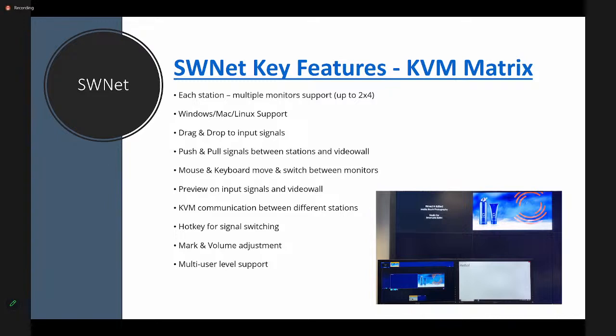There are hotkeys for signal switching. So this is just simple hotkey access, so you can switch between your signals and change, say, from RTSP streaming to your local HDMIs. It's all up to you. You can of course customize the UI as well. We'll get to that later.